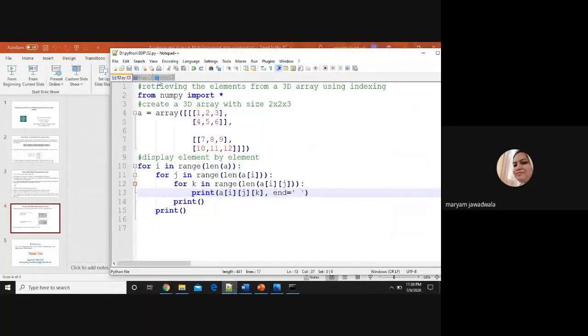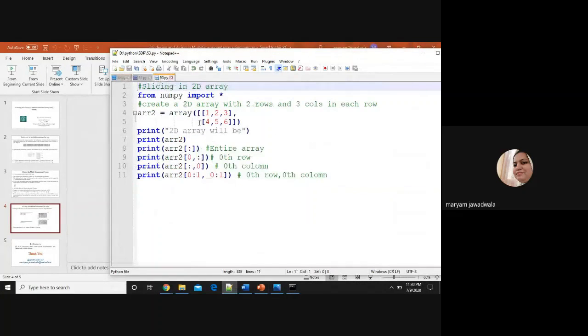So this is my program 53.py, slicing in 2D array. First I need to import the NumPy module, and here I create one array, right? The name of the array is arr2 with 2 rows and 3 columns. The first print statement will display "2D array will be" and then arr2, at line number 7. Using this print statement, the system will display the entire 2D array, right?